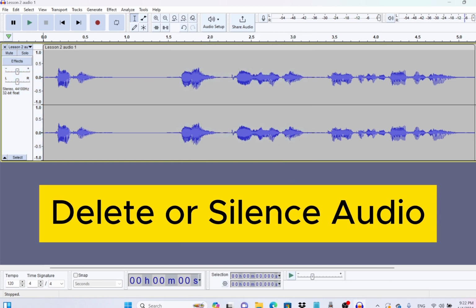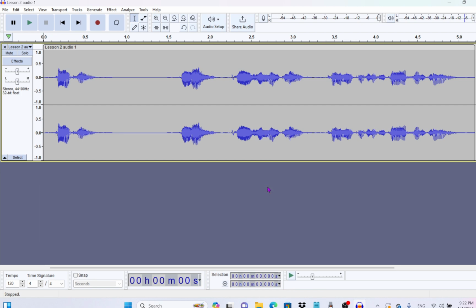Now let's see how you can get rid of the portion of audio you do not like. There are three methods to do that. One is you can select a portion and press backspace or delete. Otherwise, you can also use the silence audio selection or silence audio outside selection tools. Let's look at these two tools first.